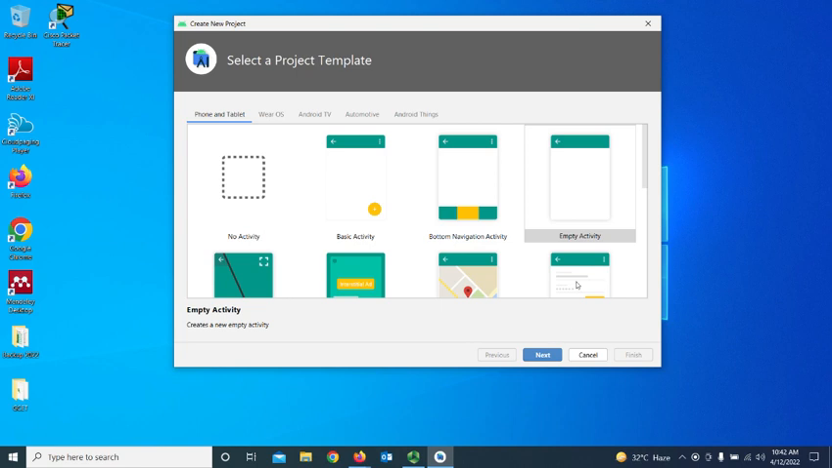So what I have done, I have just clicked to create a new project. Inside the project, I am using empty activity. It's up to you. You have predefined activities like basic activity, bottom navigation activity, and so on. This is our first session, so we are going to be using an empty activity. Once you have selected the empty activity, you are going to click on the next button.